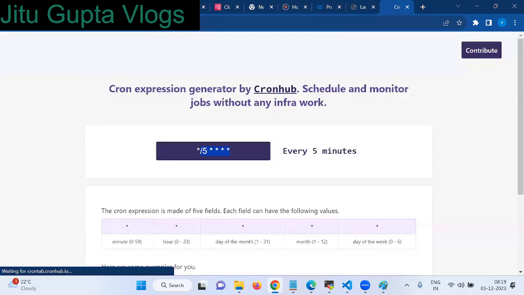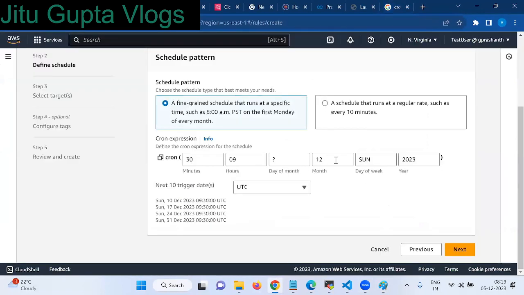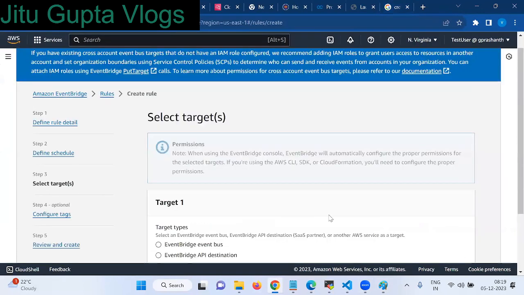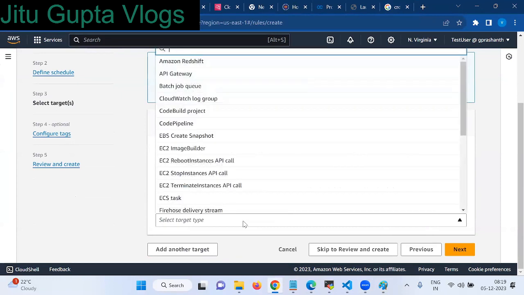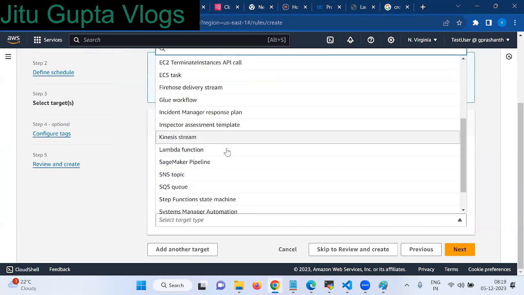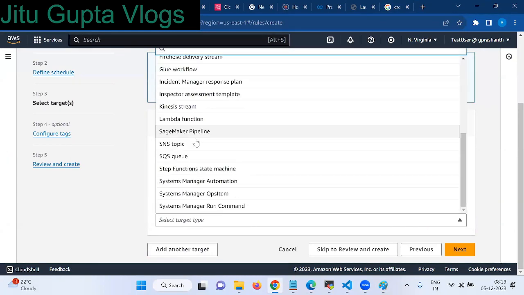Anyway, I'm giving this just as an example. Next, see target. There is no source here, right? There is no source. What is the source here? Schedule. My source is time, the schedule. For the target, we can give the same. So the event rule, how we created it before, the same target we can see here.